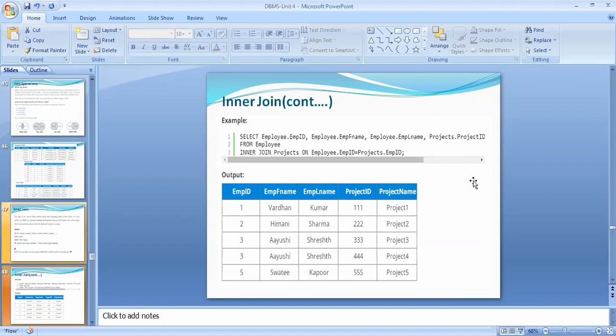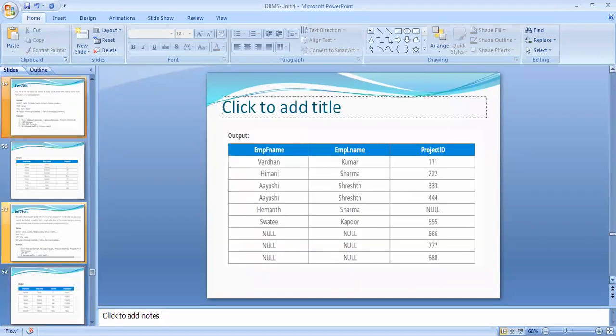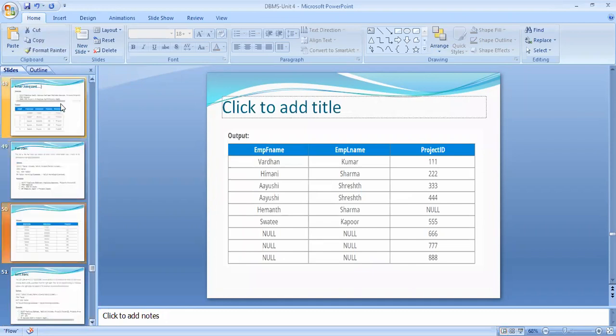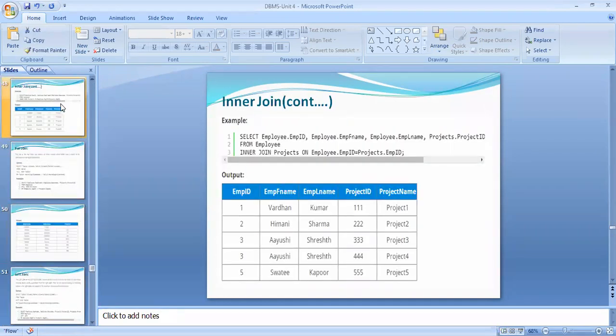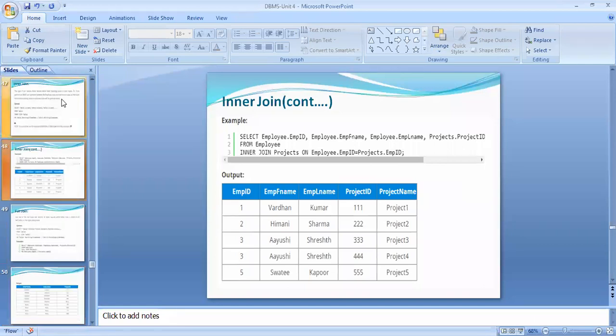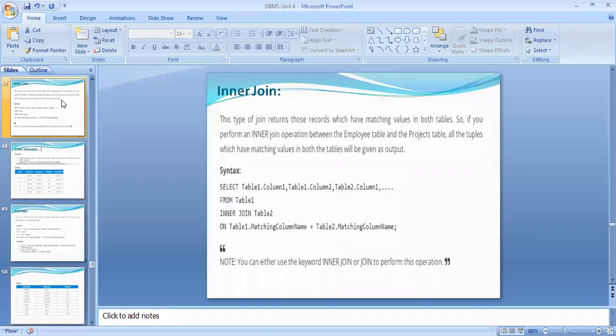Okay, students. Are you clear with the concept of the inner join? Just note it down. First, write down the syntax.